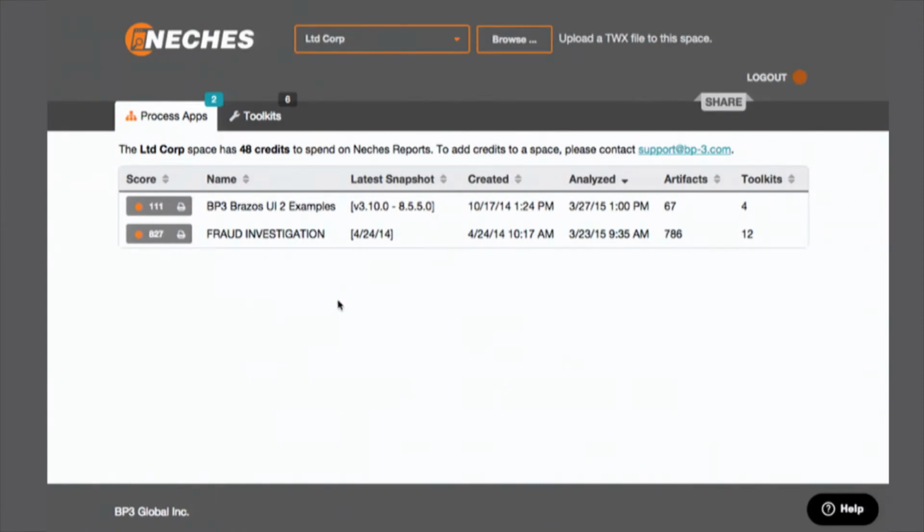So Neches is run in the cloud, so it's a SaaS tool. Anyone can sign up for an account. Of course, I'm running this locally, but it is available in the cloud. Users upload an export of their application directly into this interface here. So if I click Browse, I could upload an export.